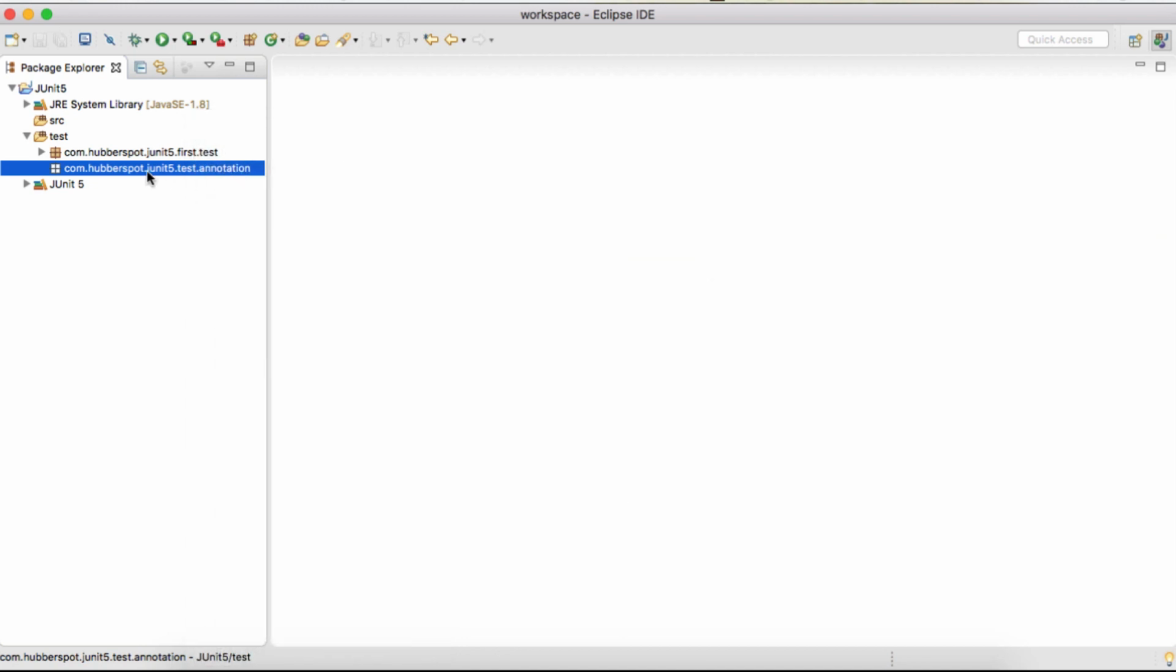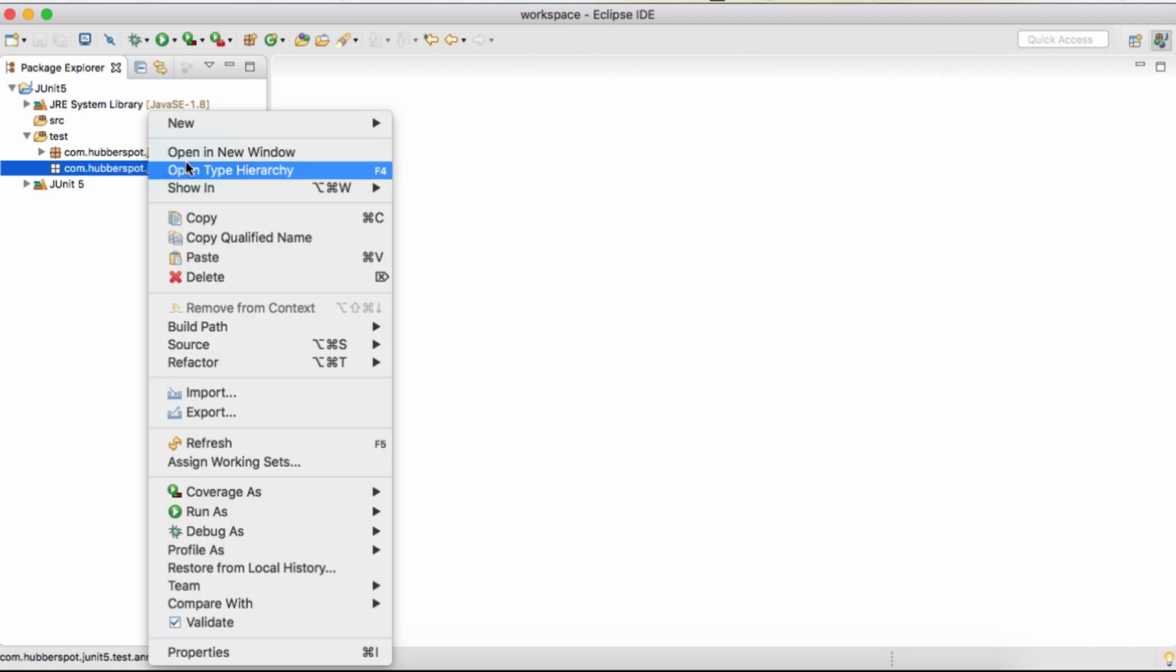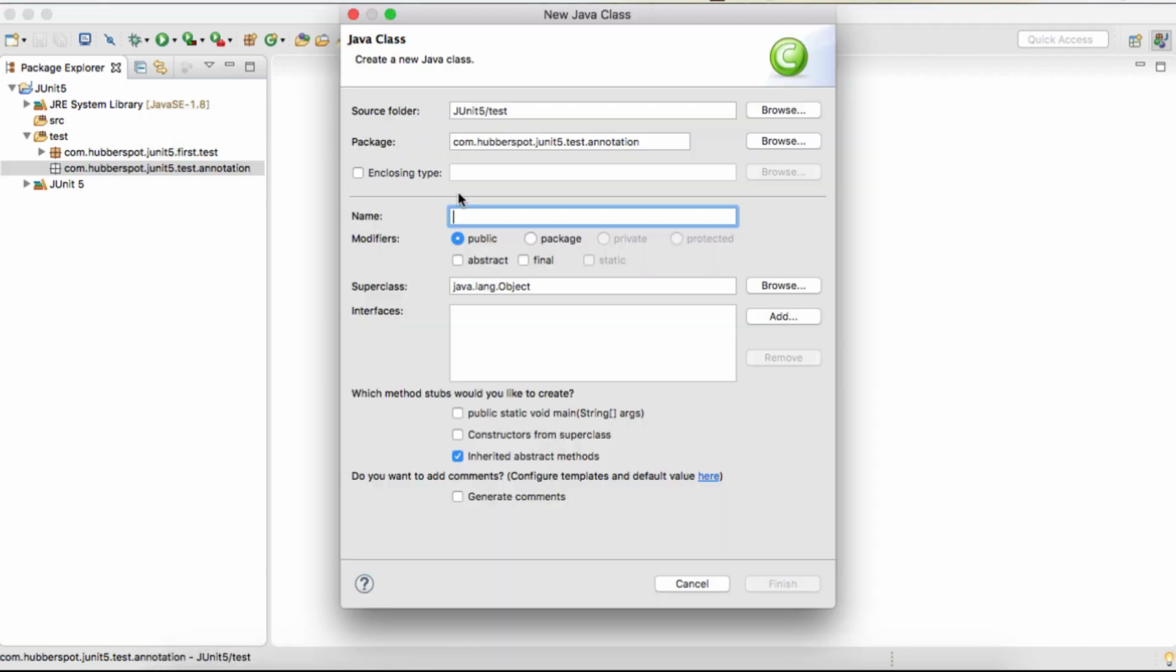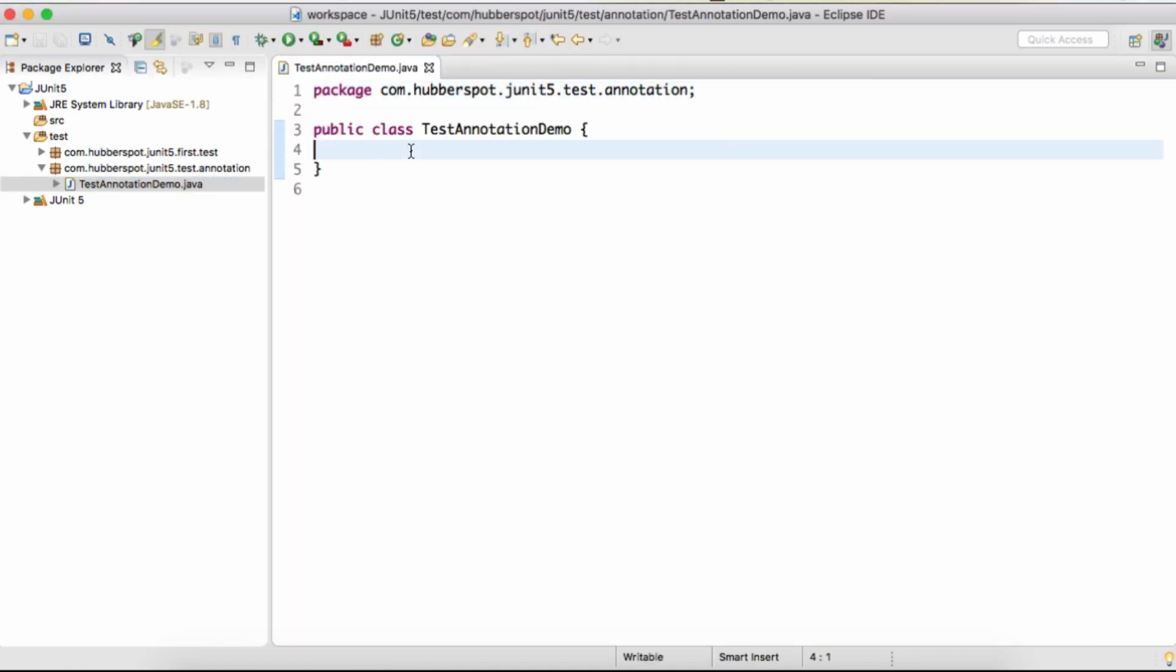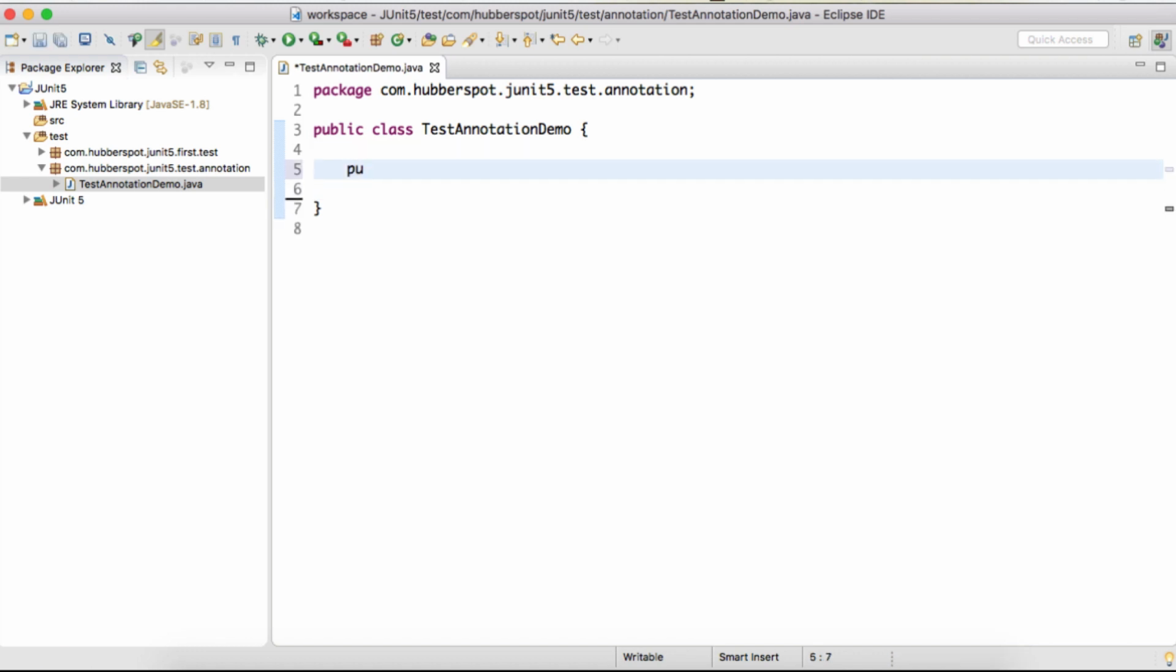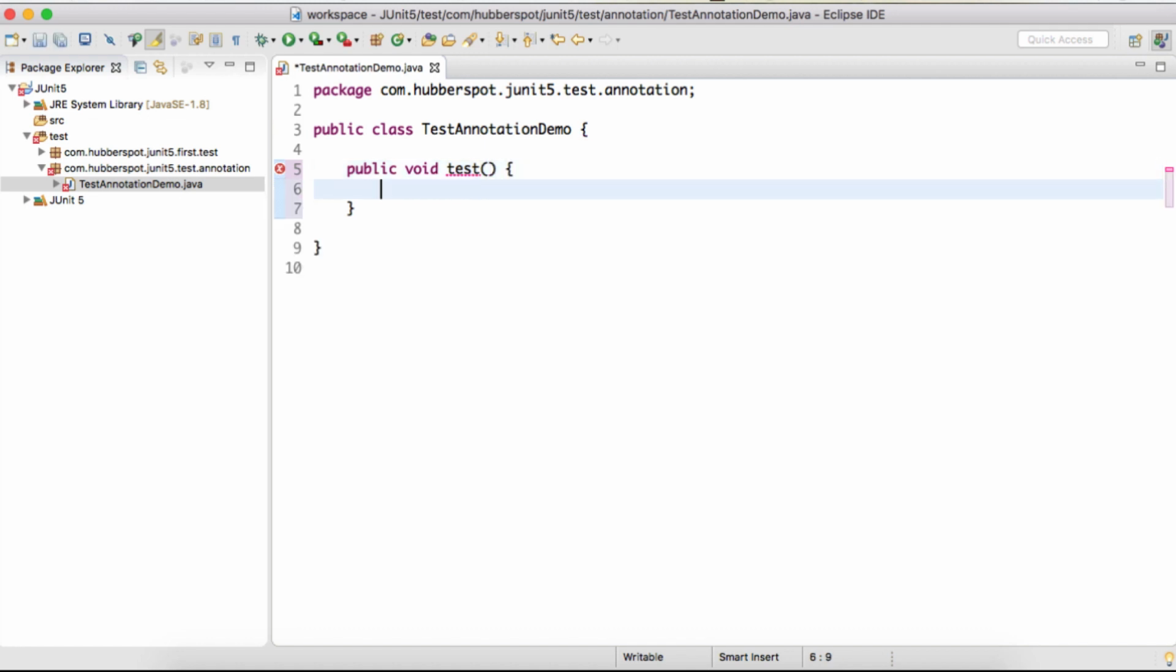Now here we can also create a new test case by simply going to New, selecting Class, and here we can give the class name as TestAnnotationDemo. So this would be our normal class. We'll do a finish. So here, in order to write the test cases in JUnit 5, we'll create one method as public void. Let's say we give the name as test. Now this is the method by the name test.